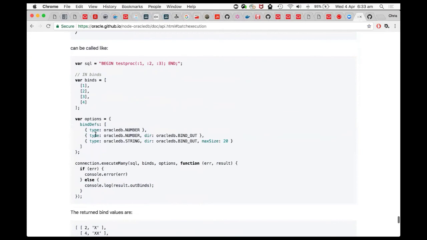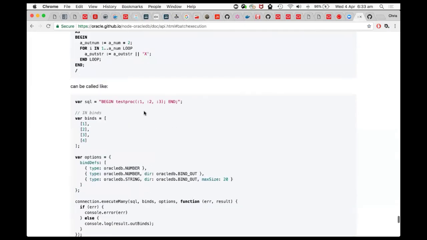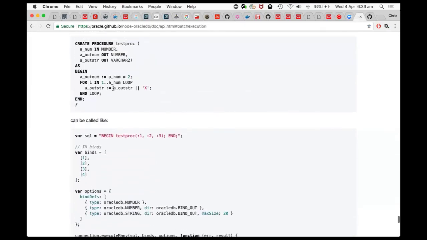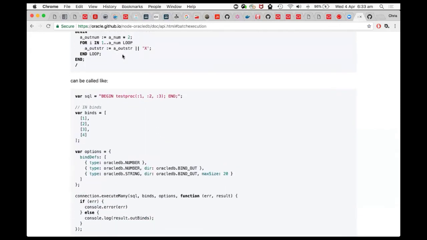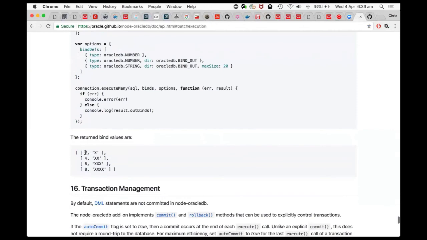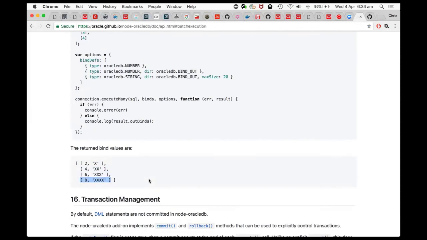Again, set the bind defs, and make sure you tell it what's coming out. Strings, therefore we need to know the size. If you look at this, we're returning a number which is twice the input number, and we're concatenating an X on the end in the loop. So effectively you get both of those parameters back, one per input bind. I was calling them a record. And that's it. It's kind of straightforward when you see it.